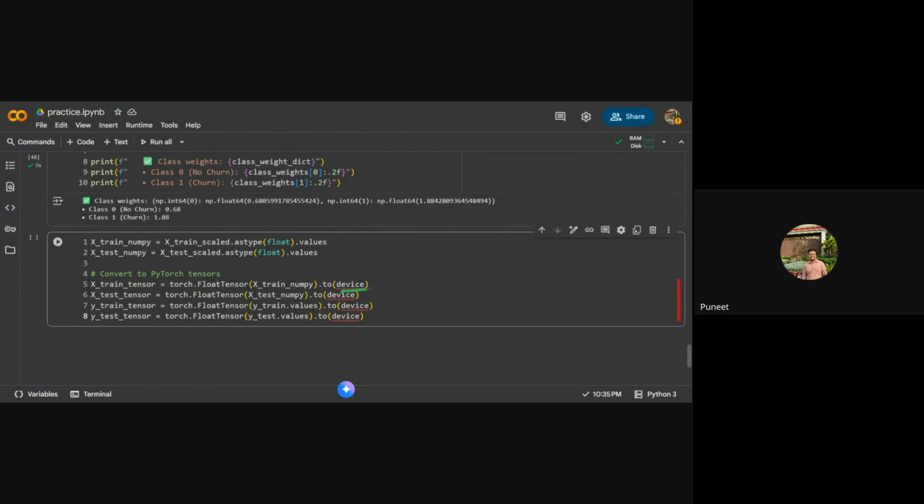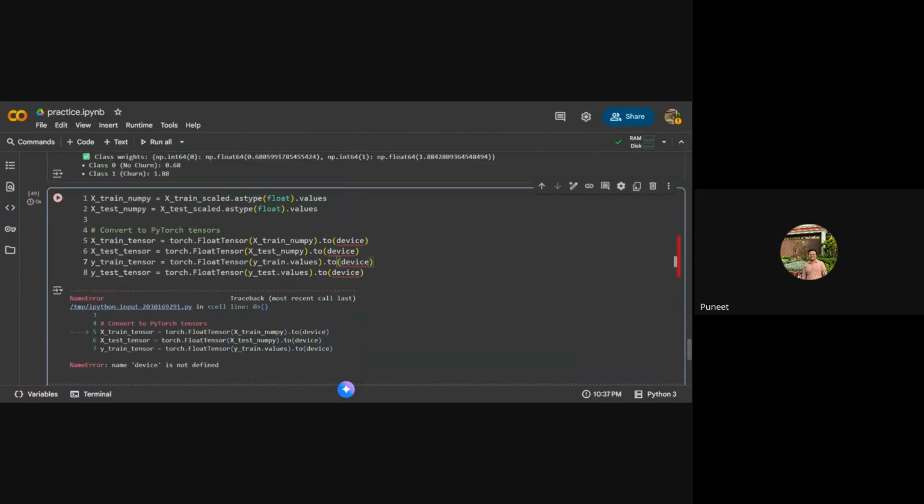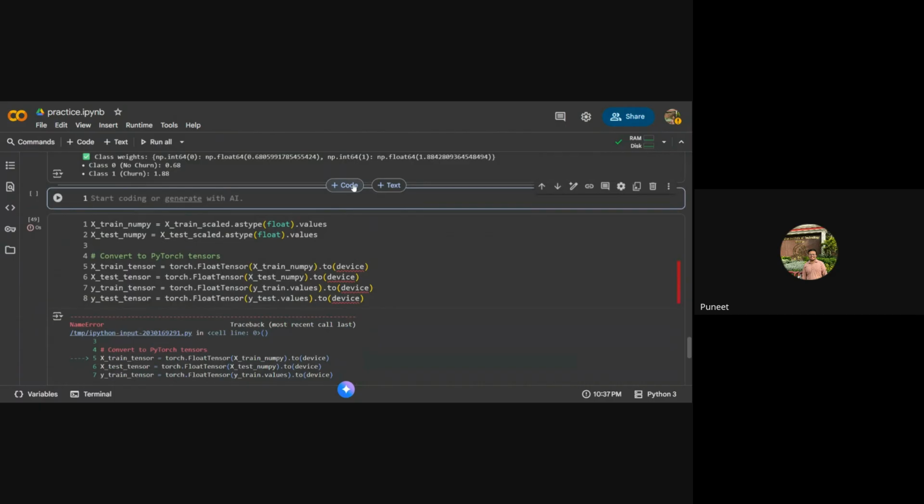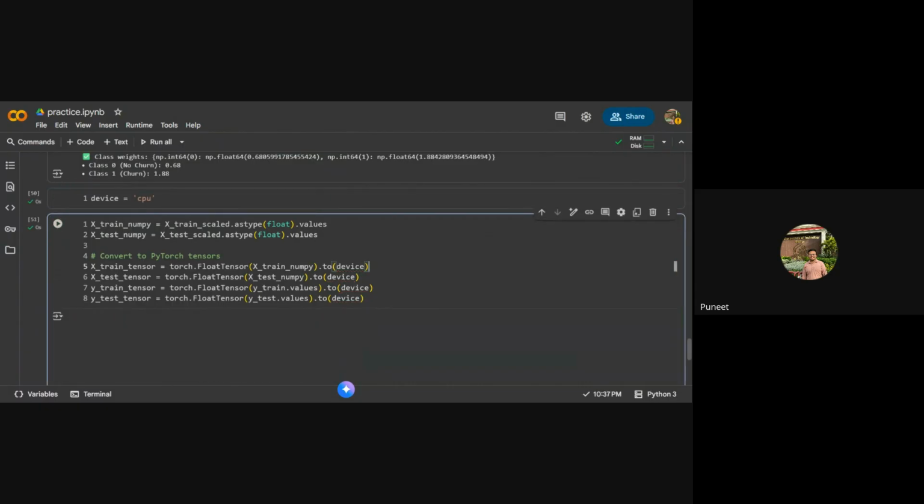Right now my device is CPU. It is saying the device is not defined, so I just say device is equal to CPU. Yeah, it is now fine. So this is done. And what is this device equal to CPU? What are we trying to do here?